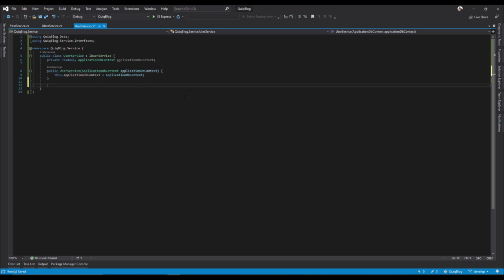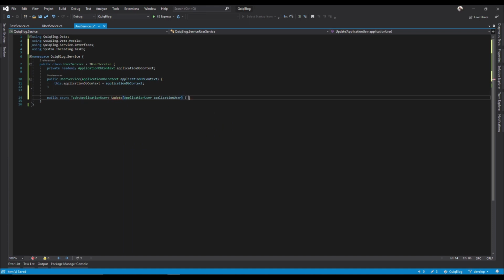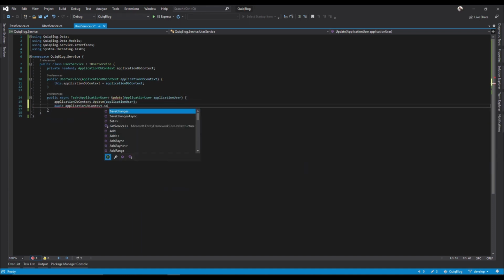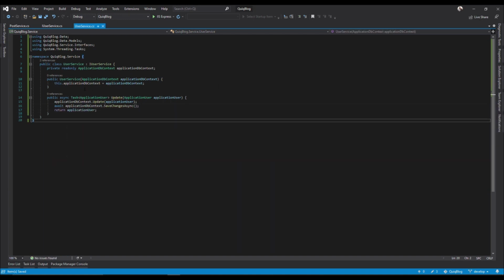Just to start off, we'll add a method to allow for updating an application user. Okay, and let's add this signature to our interface.